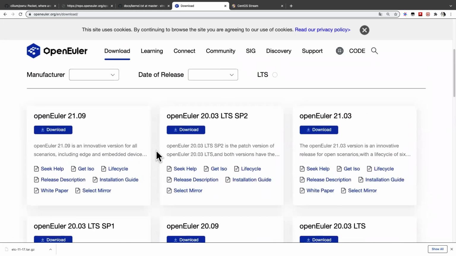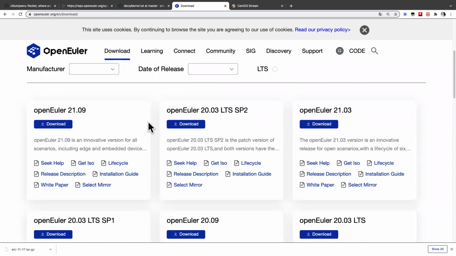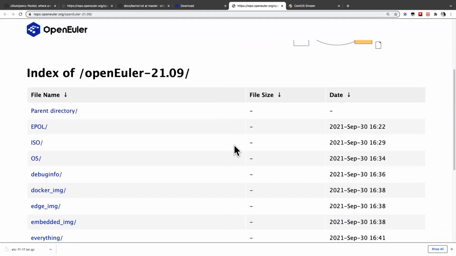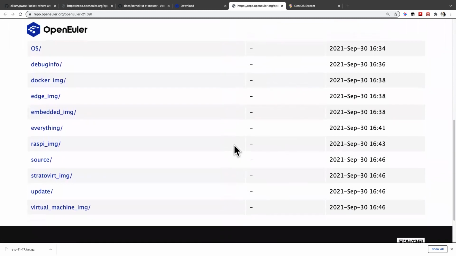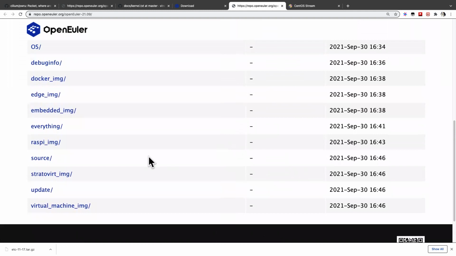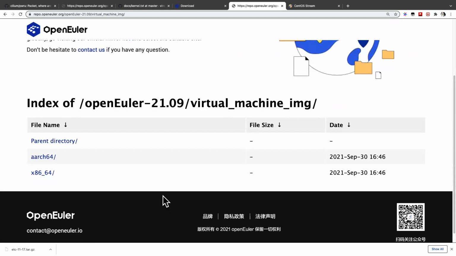And so it provides download options, like here is the most recent release. And if you click download, it has all kinds of images. And most of the time I run Linux distributions on a KVM guest machine. So there is an actual virtual image for KVM here.